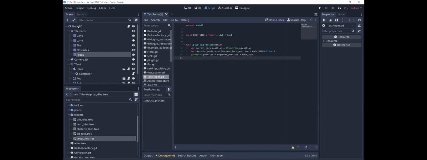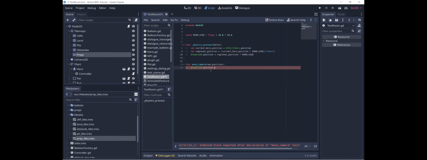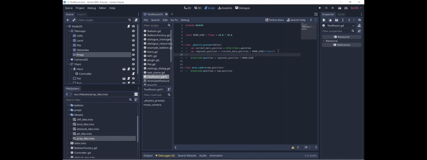So let's go to our top level test room script. I'm going to create a new function called move camera. So we will call this whenever the camera changes position. The first thing we'll do, obviously, is camera 2D.position will be set to the new position. Back here in physics process, we're going to create a variable called new camera position and assign it region position times room size. Now, to determine whether we need to move the camera, let's compare that to the camera's current position. If camera 2D.position is not equal to new camera position, then we are going to want to move the camera to the new position.